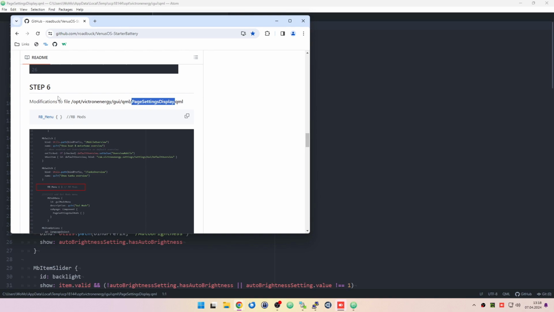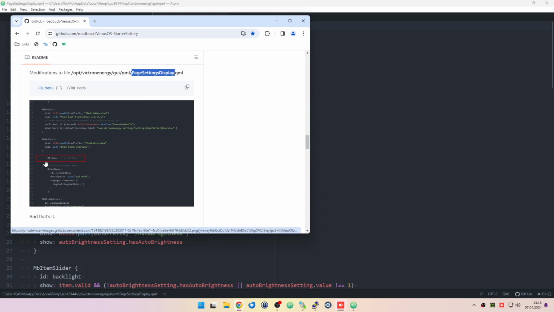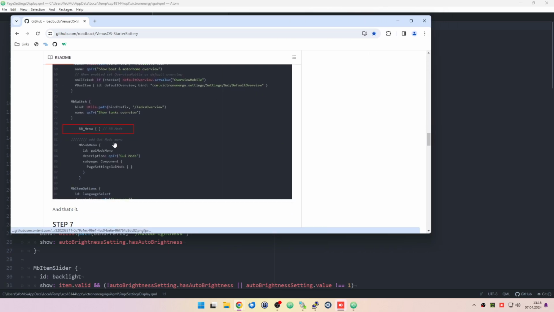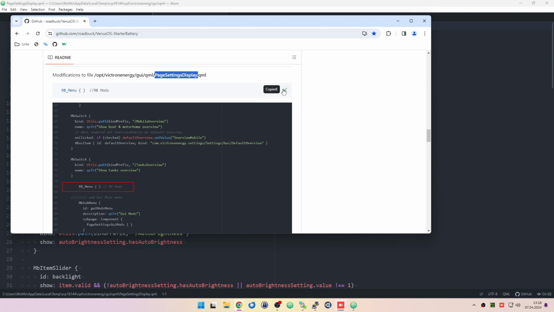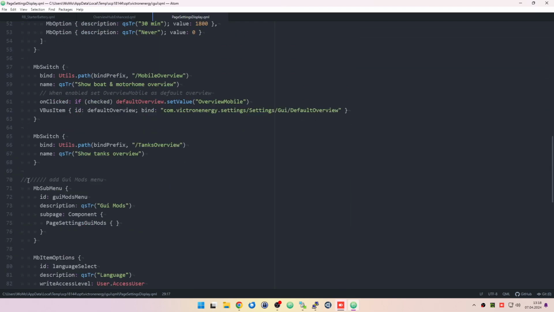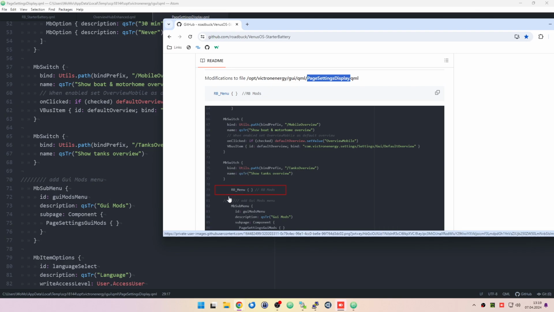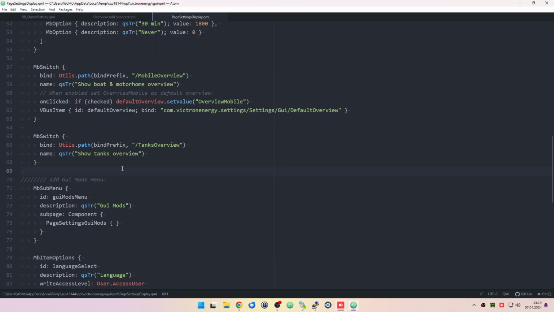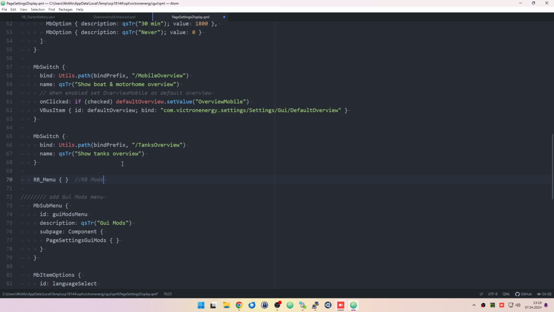Check the instructions. And we have to place it near line 70. Yeah, it's about here. You see there start the GUI mods menu as well. So just right before there, you have to put it in. Copy this line. Go back to our page, scroll down to about line 70, and you see here the GUI mods are starting, and compare it. It's MB switch bind name, and here's the add GUI mods menu. Okay, so we space there and paste it, and that's it. You save it, Ctrl S, and that's it for this file.